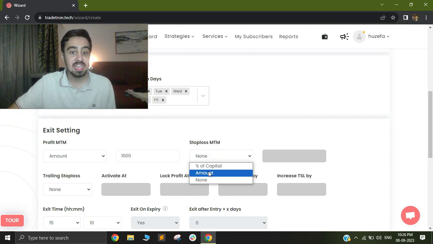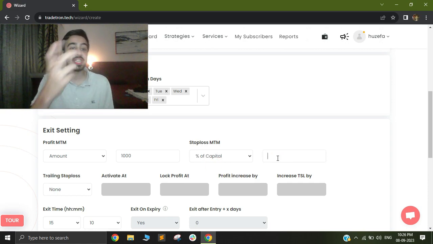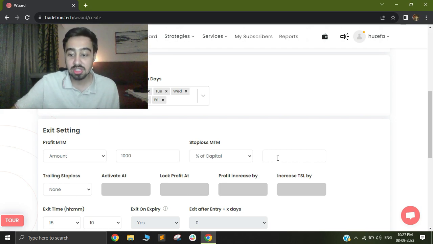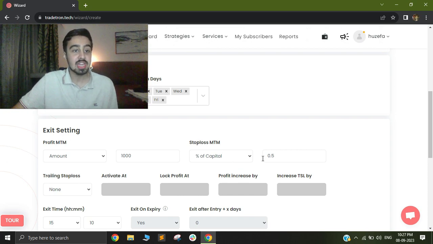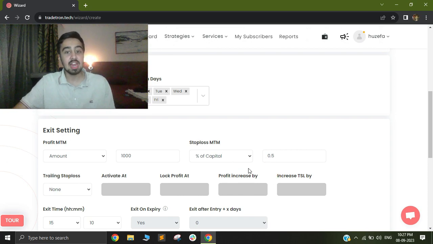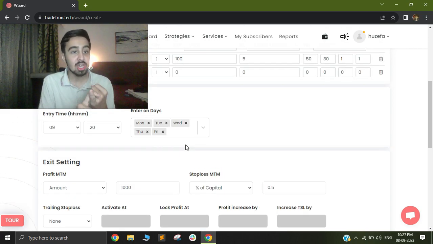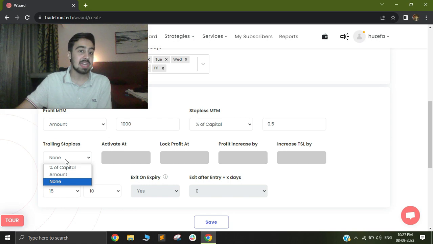And finally, I can also add my stop losses. Let's say the stop loss I want to add is based on the percentage of capital. My capital I had added was 1 lakh. Let's say I want a stop loss of 0.5% of my capital, so I can add 0.5, and it will allow me to have an MTM stop loss, which will be the stop loss on the entire strategy level. So my buy call and my sell call overall strategy level will be the MTM stop loss out here.